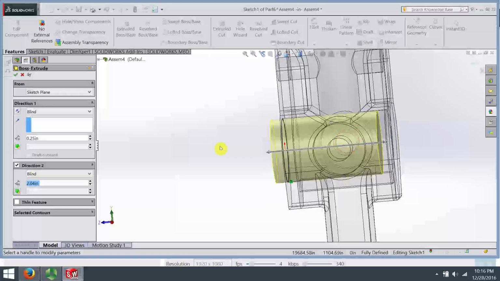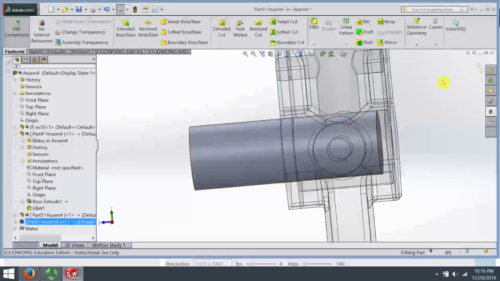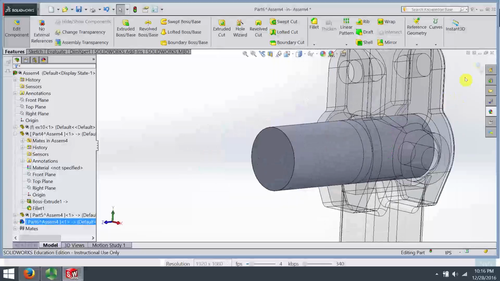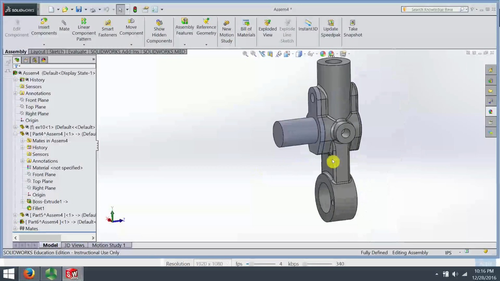Just give it some space there. And then this one can come out quite a ways more. And I'll also give it an exact number. So that one's going to be 2 inches. And say OK. And then I'm done modeling the part. It's just a shaft. And so I can close this up and I'm back at the assembly.